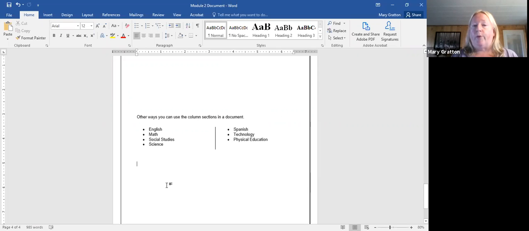Sometimes when you're creating something, instead of having all these in a line, you might want to do two columns to fit on the page and save that space, instead of having a whole lot of white space over here and just these items bulleted here. So this is what we're going to be doing today.